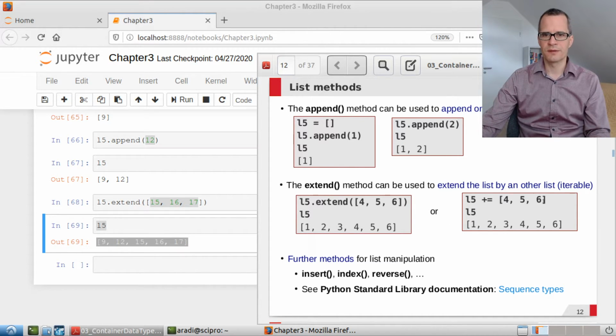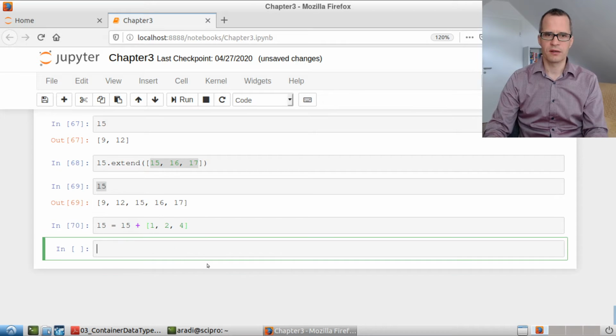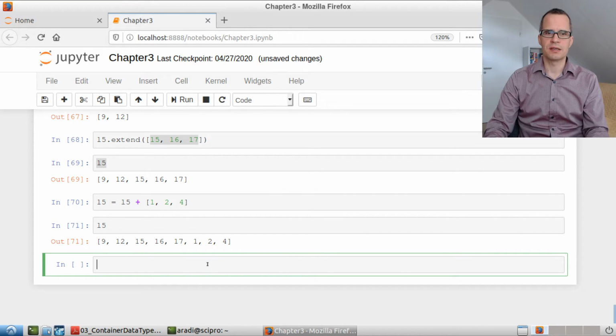There is also one thing which is indicated here. Instead of extend, you can also say L5 equals L5 plus something, let's say 1, 2 and 3 or 4, doesn't matter. And then you see that if you get the content of L5, it has also been appended. But what is the difference between the two ways of doing this?